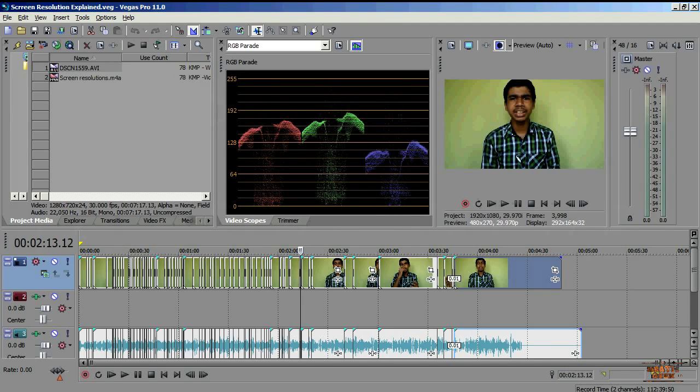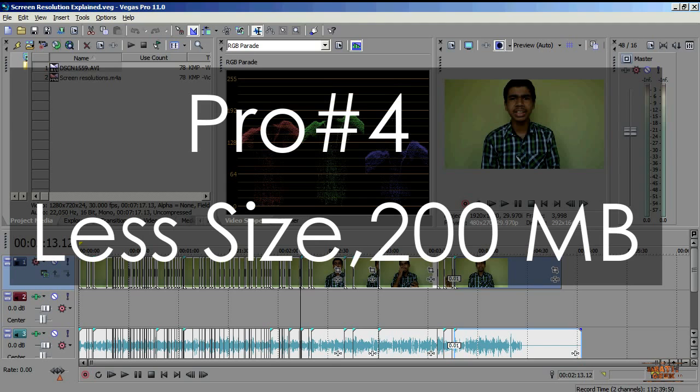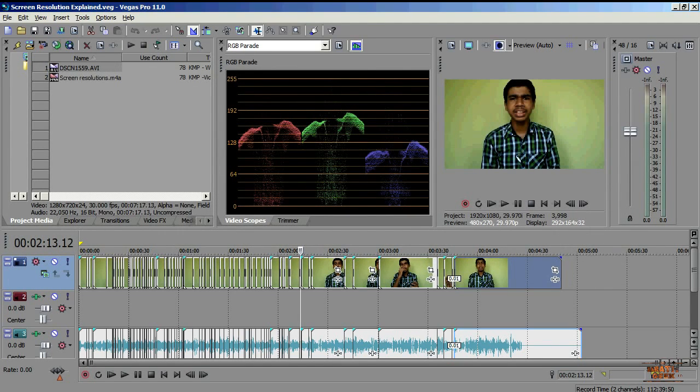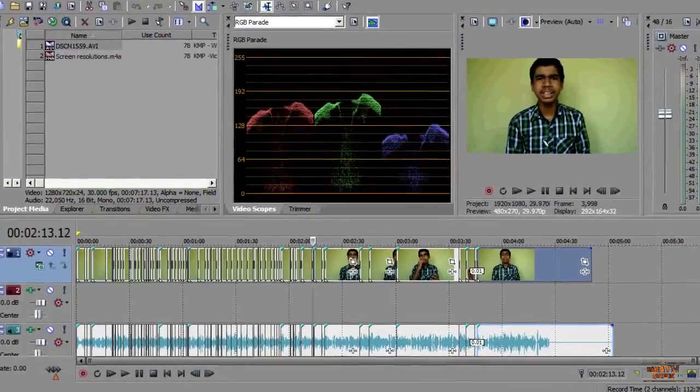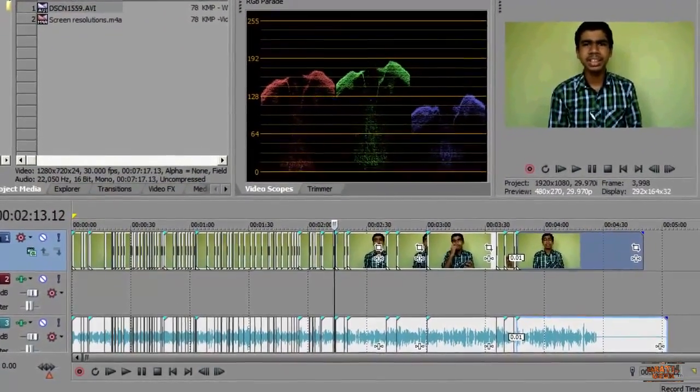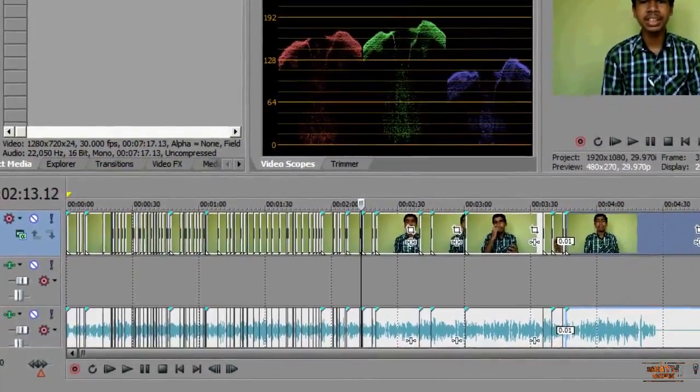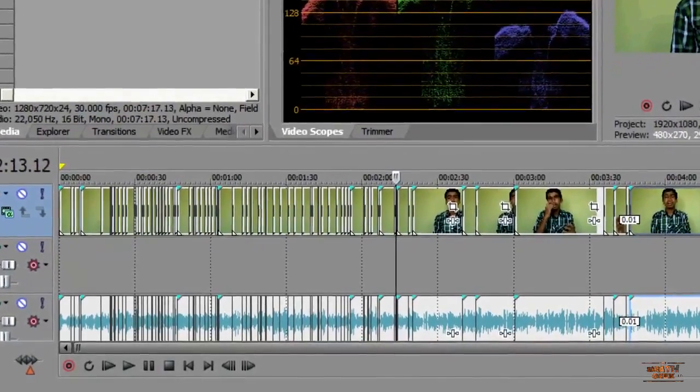Now coming to the next part, that is that this software is less resource intensive. I mean not the RAM management, it's a bit less in size. It's only 200 to 220 MB. Only 200 to 220, that's amazing because Adobe Premiere Pro is 1000 MB or 1500 MB. That's too much of a burden for Indian users especially, or places where the internet connection is pretty low.